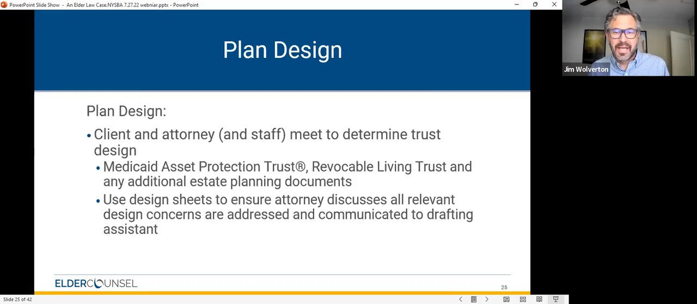Now we've got to put the plan together. So now we'll sit down with the client and the attorney, and maybe your staff's in the room as well, to determine the trust design. And like I said earlier, what would be included here would be the Medicaid Asset Protection Trust. That's what we call it within ElderCounsel. That's a Medicaid irrevocable trust that's used to protect assets. A combination of that with a revocable living trust, and any other additional estate planning documents.